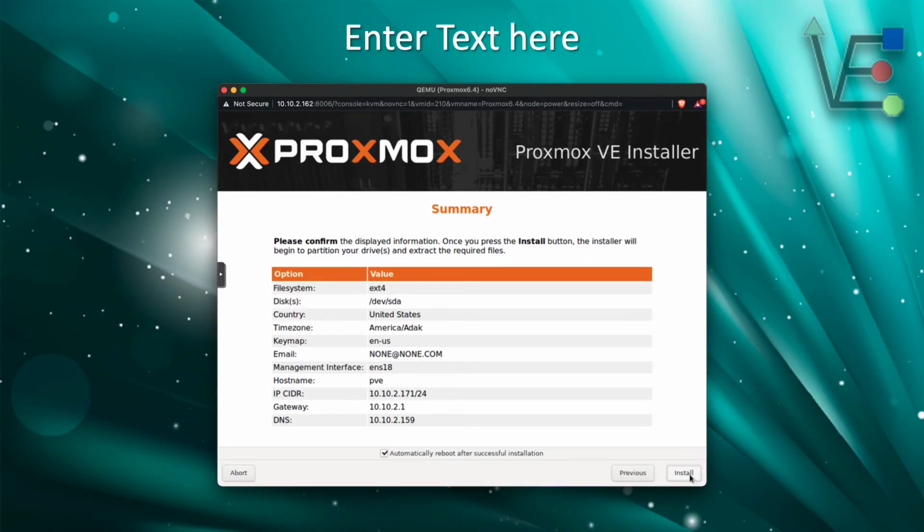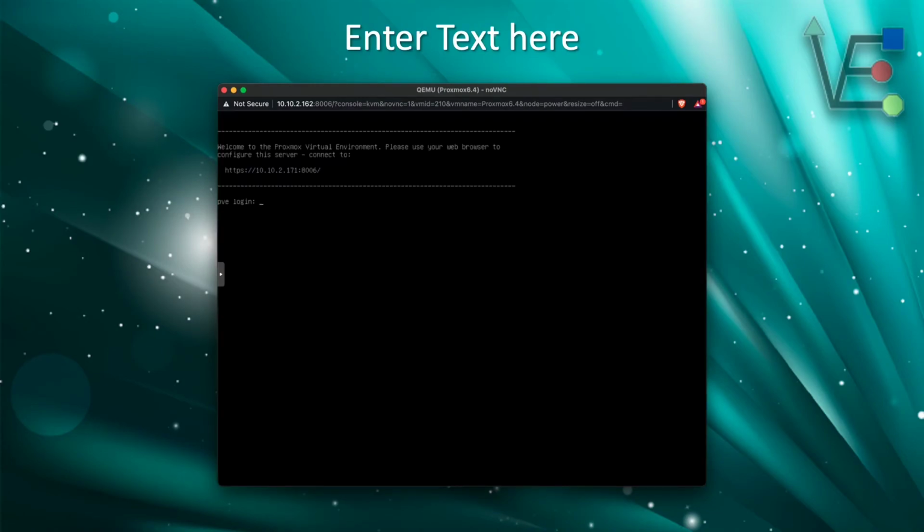Glance it over, make sure everything is configured as you would like. Make alterations by clicking on the item as you wish and press Install when you are ready. The installation process will take a few minutes. When it is finished, your server will reboot and present you with this screen.